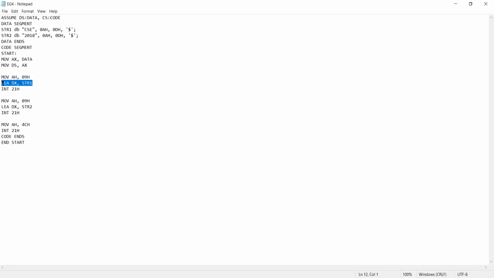Suppose you want to write the statement before that with a move, no problem. Here, LEA DX, STR1 means the base address of that particular string is available in the DX register. Similarly, LEA DX, STR2 means the base address of the string STR2 is available in the DX register.